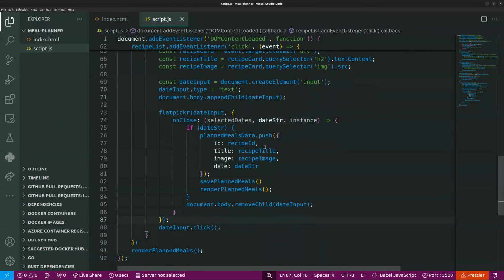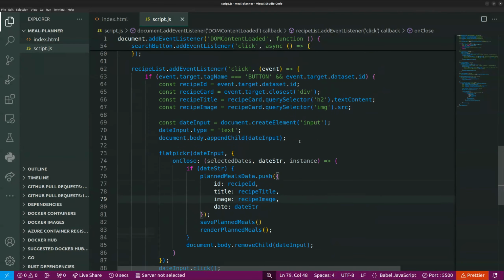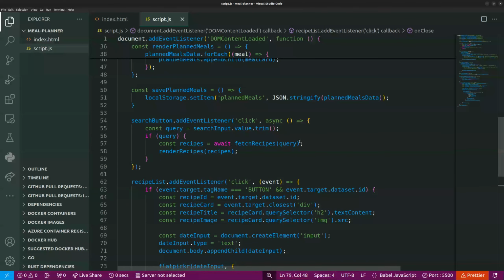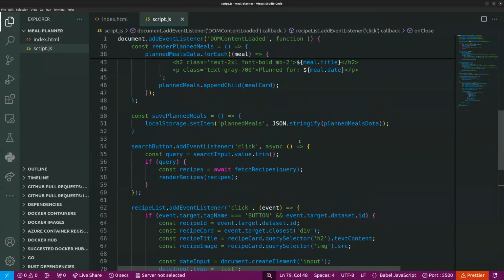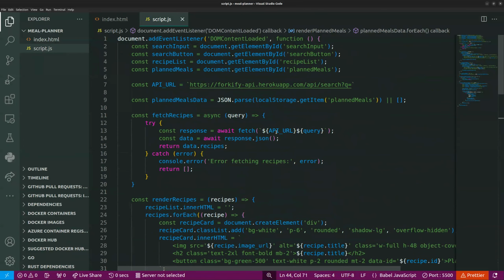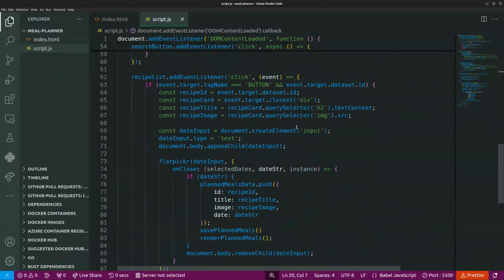Yeah, so that's how you implement all this. We have the recipe image. Yes, we have all this information. So that is basically it for creating, rendering, saving everything to local storage. We'll do some final touches in the next session. But so far we've seen how you can fetch the data, render, save our recipes to local storage, and also plan our meals and add them to the planned meals section.